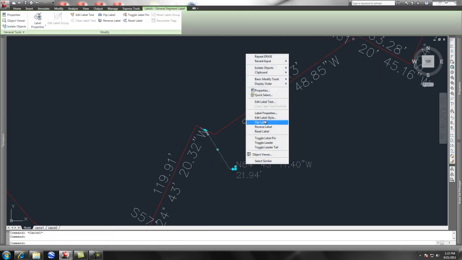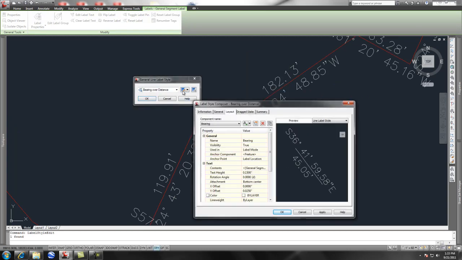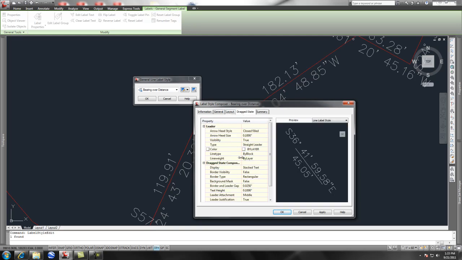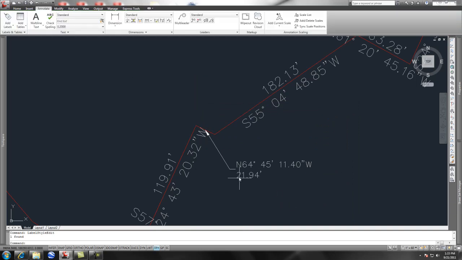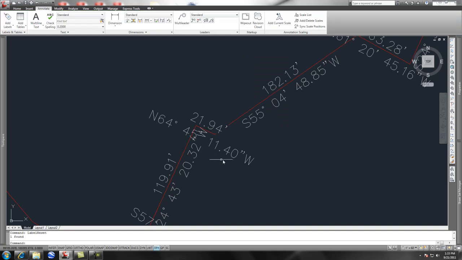You'll notice if I grip it, right click, Edit Label Style, you'll see that there's a Drag State tab here. So you'll notice right now, as it's labeling the line, the text height is 0.15, but my drag state text height is 0.1. So when it drags off of that line, the text height changes. Now, the other thing is that you've just dragged that off and you decided, well, I want that to be back there. If you grip it again, right click, you can reset your label and it'll go right back to where it was before.